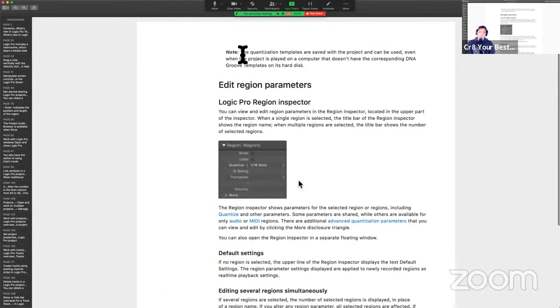Final note here, the quantization templates are saved with the project. So this is very similar to MIDI transform in that they're project specific. So it says here that they can be used even when the project is played on a computer that doesn't have the corresponding DNA or any template. You don't have to use these third-party ones, by the way. I'm sure it's convenient, and if they're still available, I'm definitely going to purchase them. So that's a pretty cool feature.